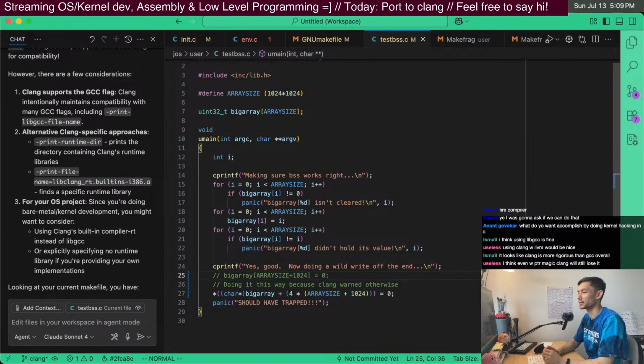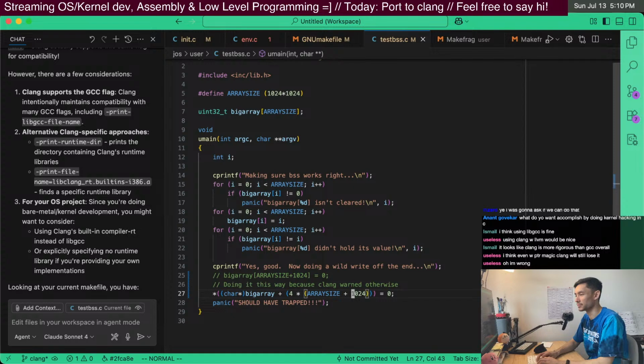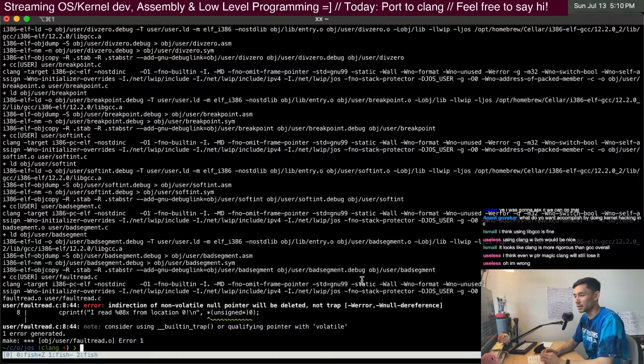Yeah, I mean, I could have disabled the warning for this file. I don't really know how to do that. So yeah, I don't really know if Clang is able to. Clang can't really see past this expression because we're casting away big array into something else. I think, yeah.